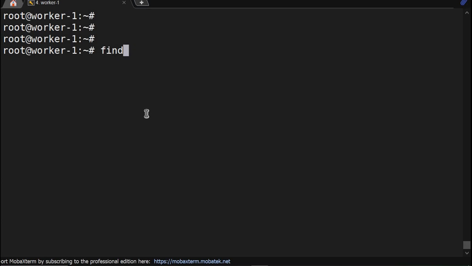If I give find slash, it will go through slash, etc, and all the file system and search for a file. So the syntax is like find, where to find, and what to find. So I want to find a file: find slash -name Amit. So I want to find a file Amit in the entire slash directory.